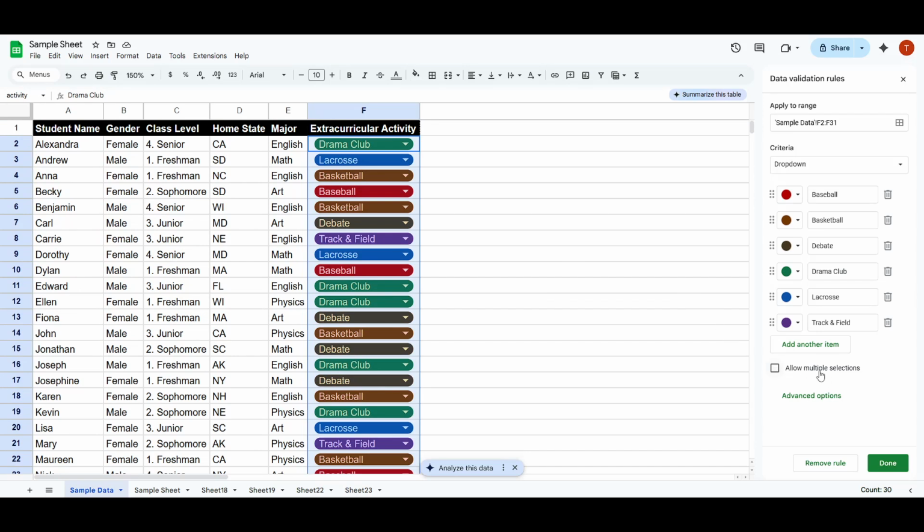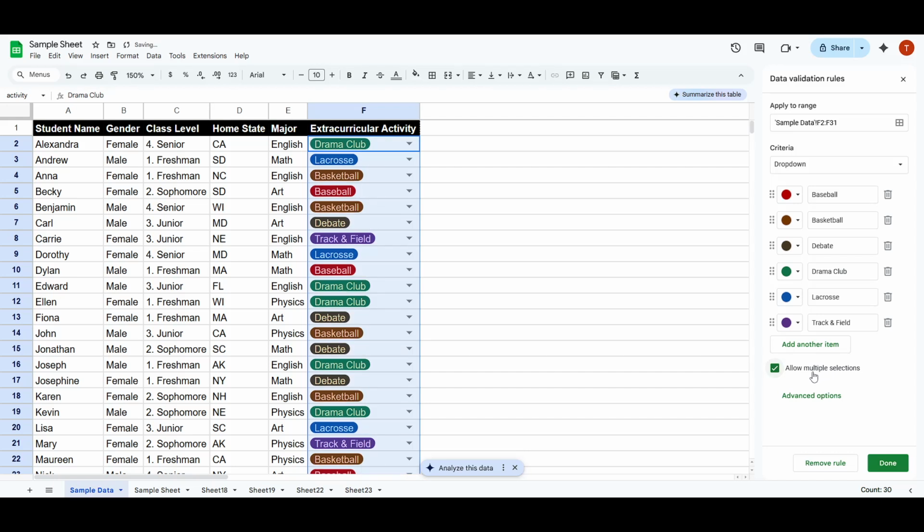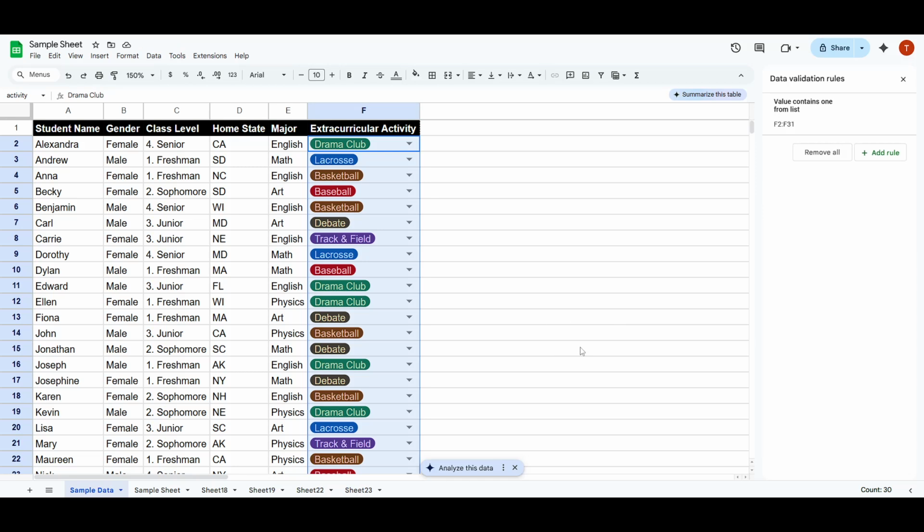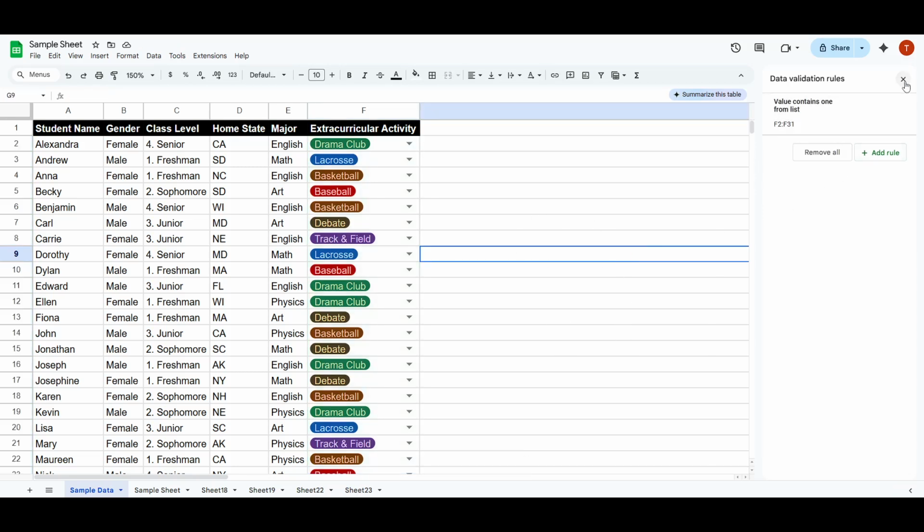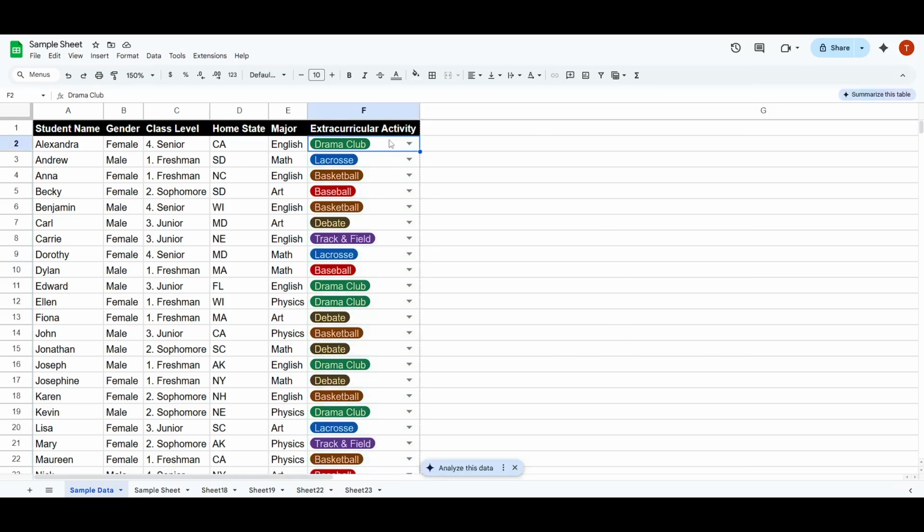You're going to look for the option that says Allow Multiple Selections and check that box. This is key. By ticking this option, you're enabling users to not just select one, but choose several entries from the drop-down menu, thereby enhancing the interactivity and flexibility of your sheets. And that's it. You've now successfully added drop-downs that allow for multiple selections in Google Sheets.